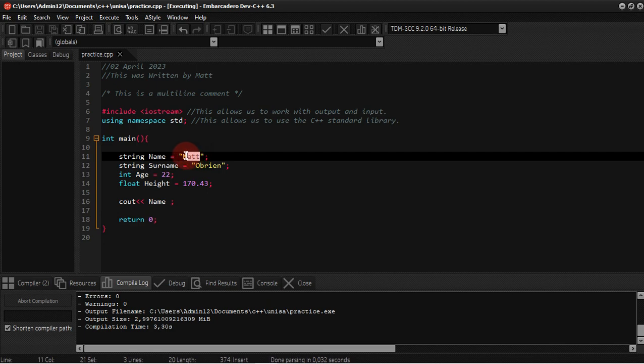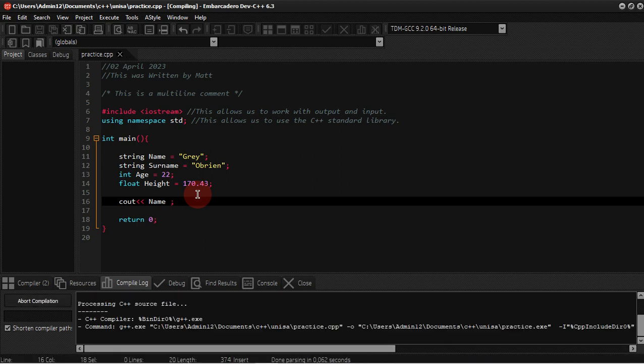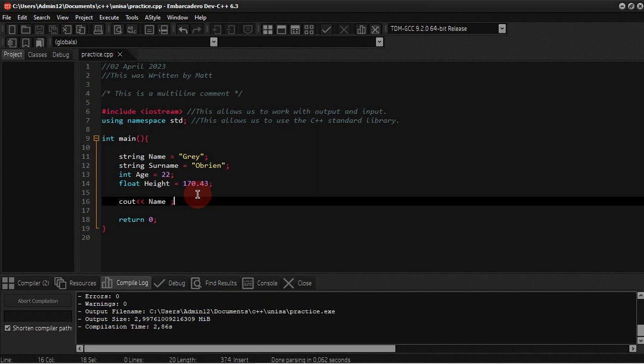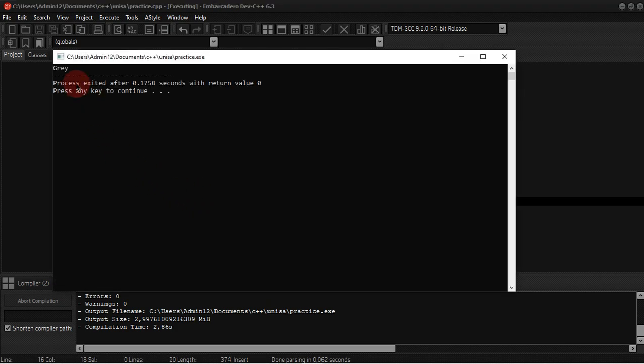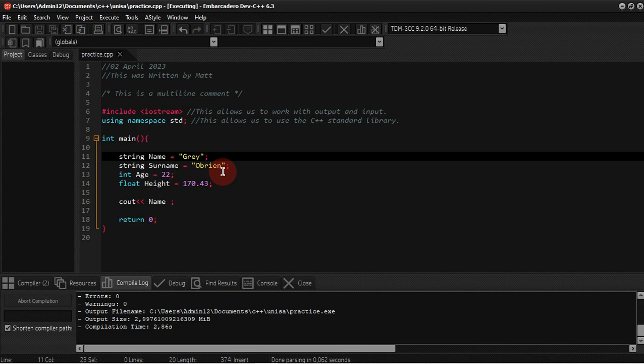If I change it here and say, I don't know, gray, and I compile and run it, see, it says gray. It no longer says Mat. But I didn't change the variable name. I just changed the assignment.